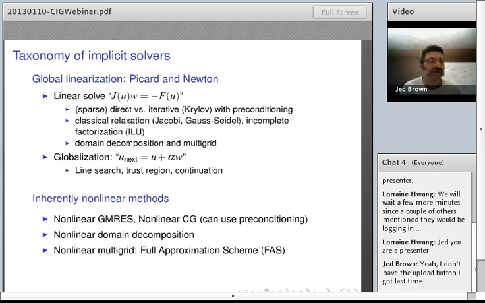So maybe the first decision that we might make is whether we do a global linearization or not. A global linearization is often a Picard type method or a Newton linearization. And in general, we can write these like solving for some defect. So we can take some matrix, I call it J here because in a Newton method it's the Jacobian, but that's not really necessary. And we end up solving a system like this for some step W, where f is the residual of the equation that we wanted to solve. So we wanted to solve f of u equals 0.